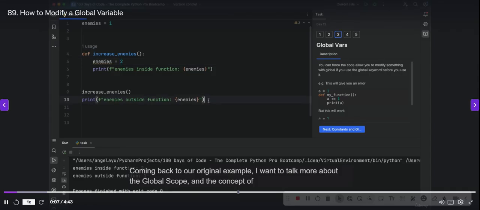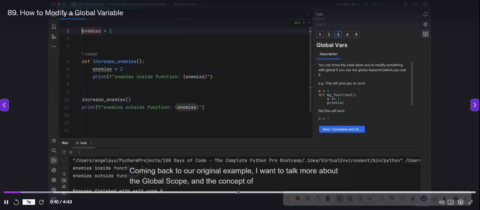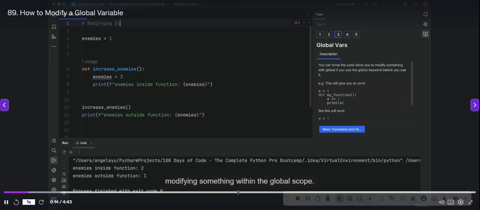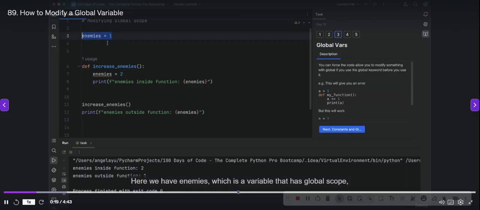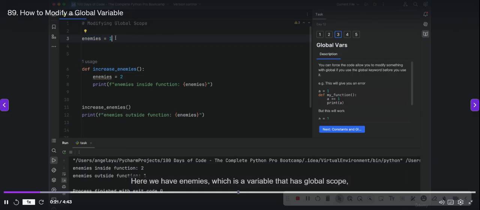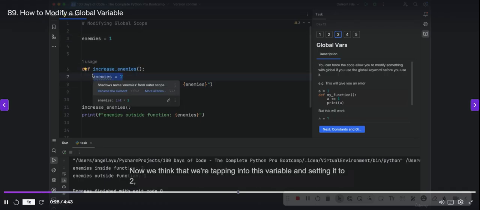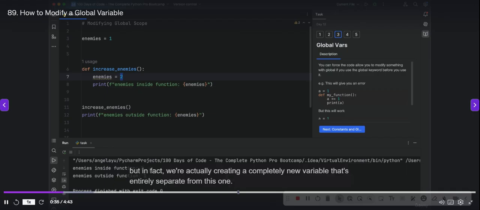Back to our original example, I want to talk more about the global scope and the concept of modifying something within the global scope. Here we have enemies, which is a variable that has global scope, and here we have a function which creates a local scope. Now we think that we're tapping into this variable and setting it to 2, but in fact we're actually creating a completely new variable that's entirely separate from this one.